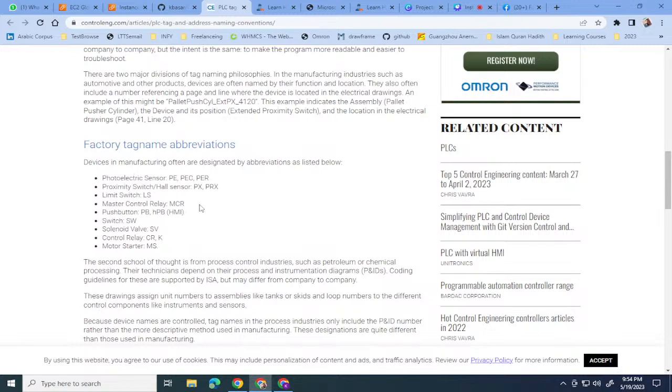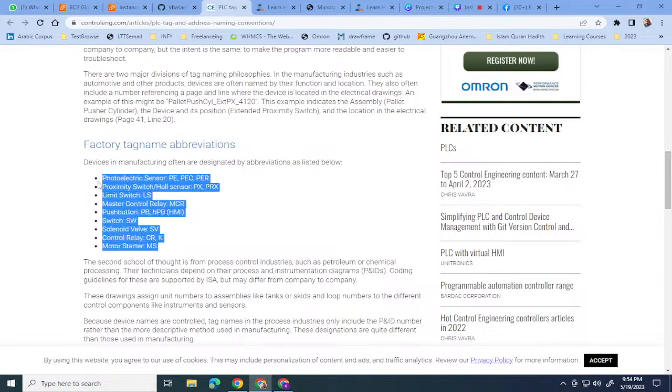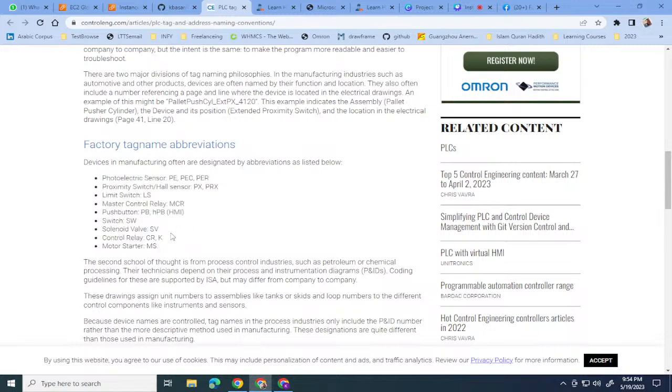Just like in instrumentation, symbols and codes are used for standardization. PLC also, some of them are standardized, but this is also company to company. Some companies use different conventions, and others are based on their previous experience, how they are working, and what they prefer. Maybe it also depends on the senior engineer who convinces them to follow his way of working.